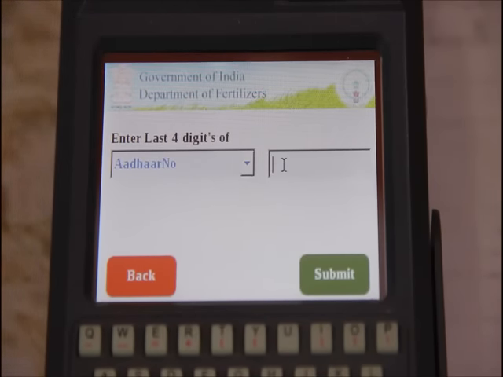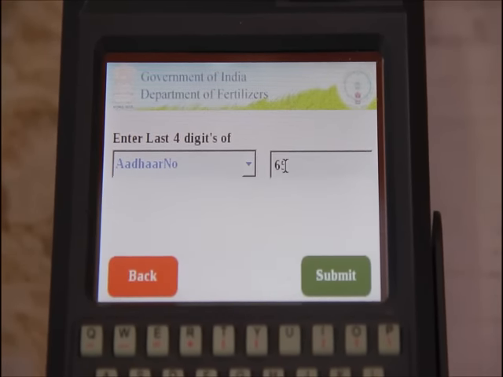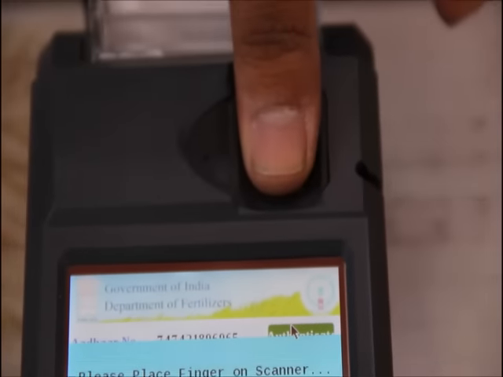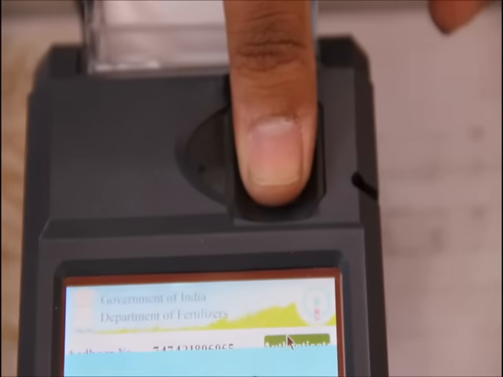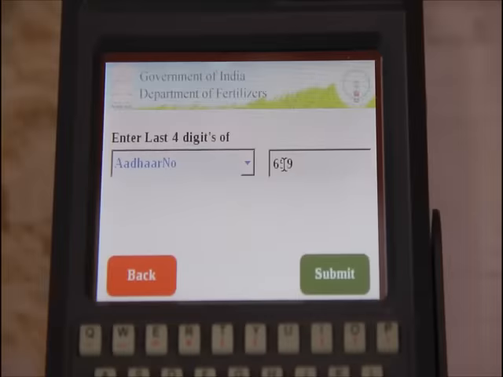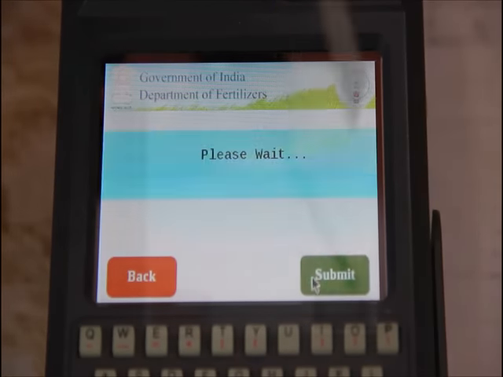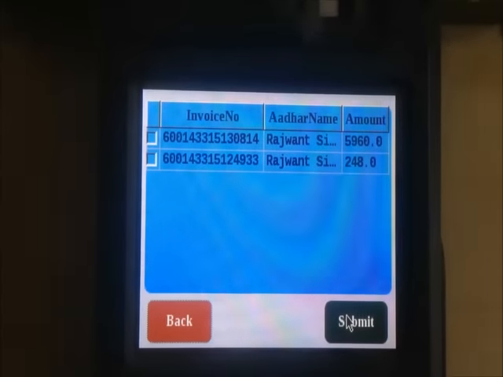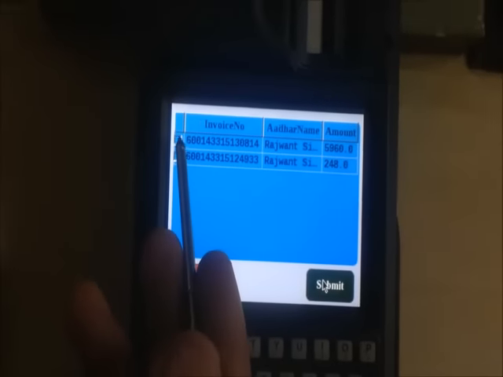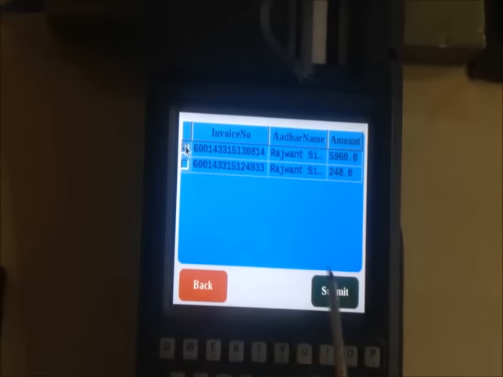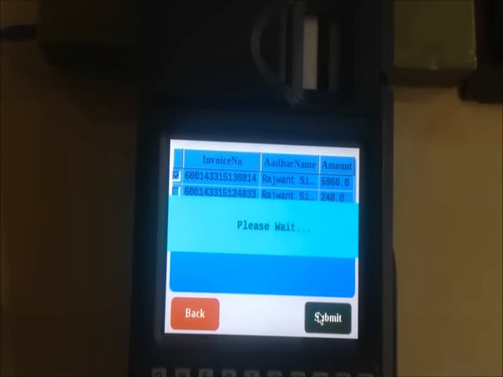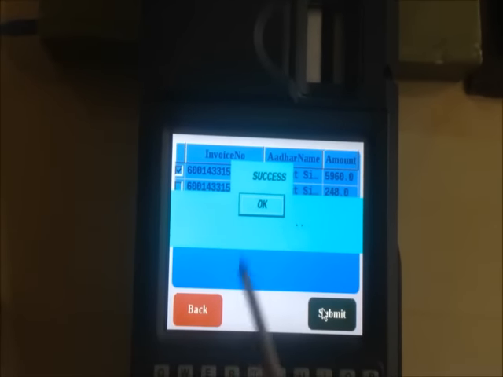The buyer or the farmer will have to put his finger on the scanner to authenticate. Click on the Submit icon option and please wait. Select the invoice number. Click on the Submit button. Click on the Success icon option.